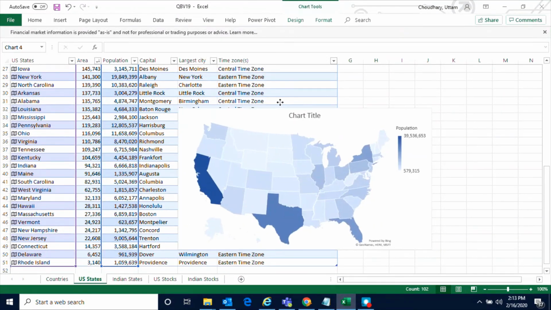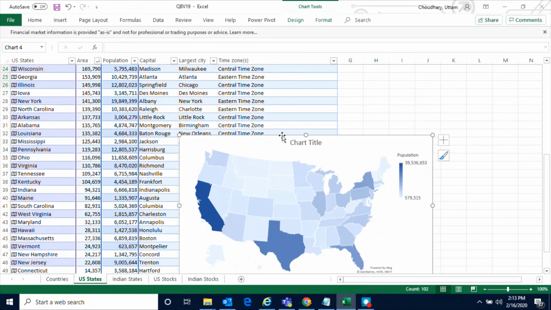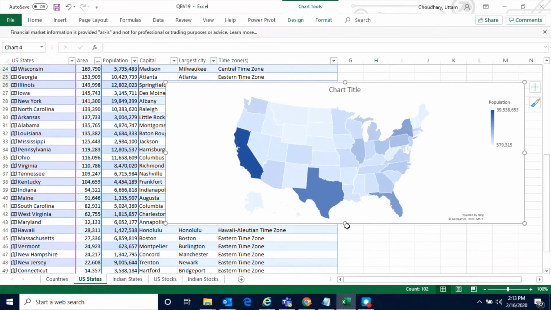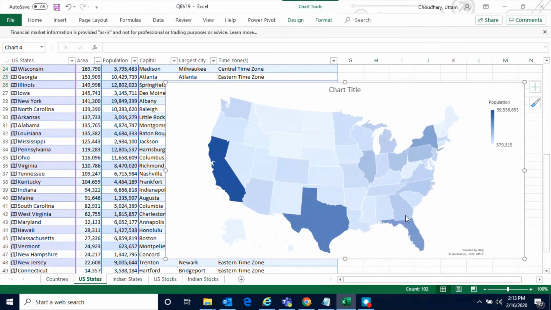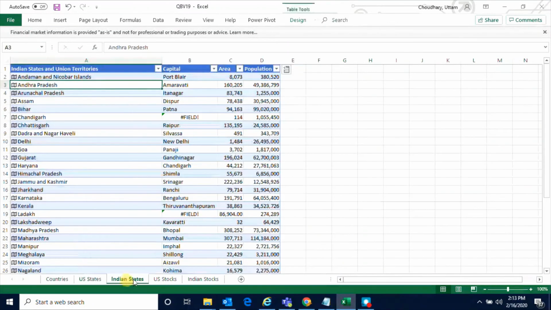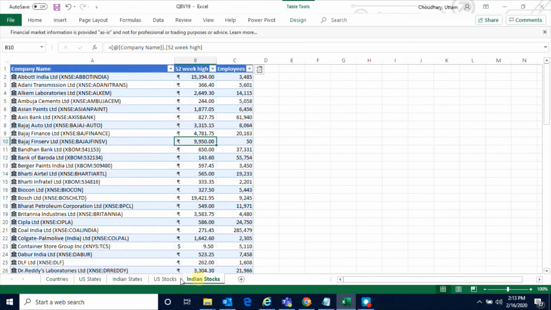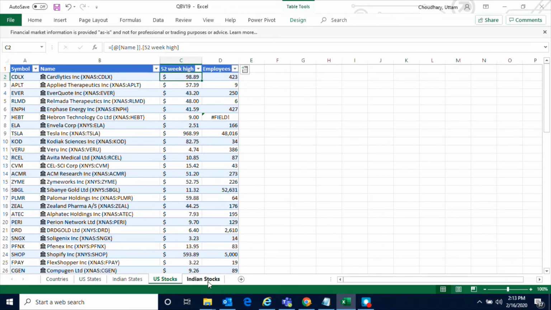This is really good and powered by Bing, the Microsoft search engine, and it's able to get you that data just in the flick of a second. So you can also get the information similarly for US stocks and Indian stocks.